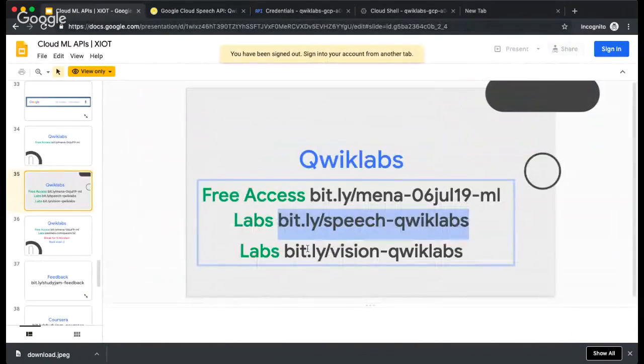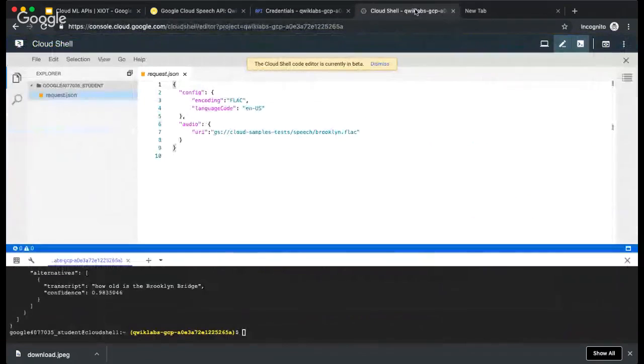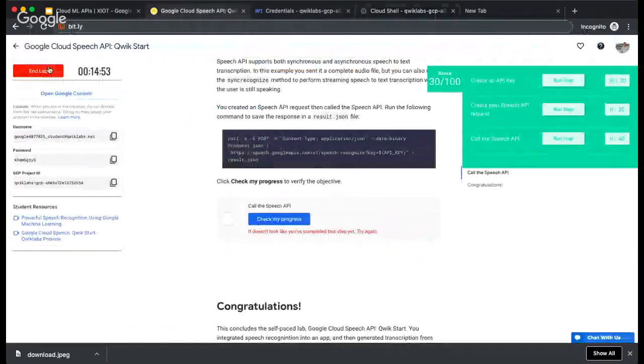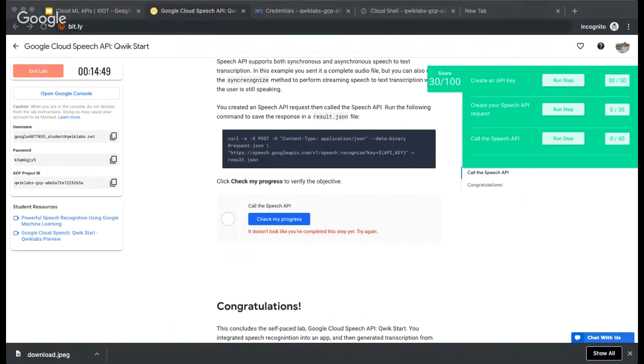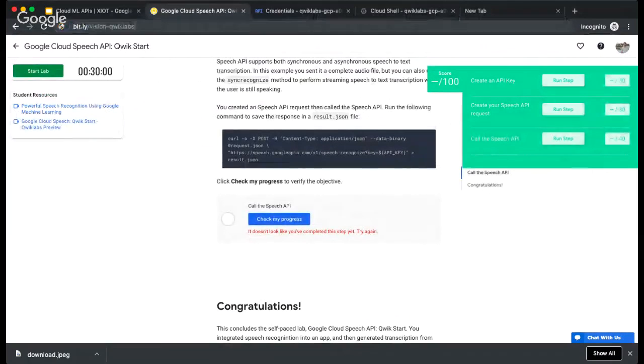All good? Should we go through the second lab? Hello? So I will end my lab because I cannot start 2 labs at the same time. So we need to end the lab once we finish it. I will start the second lab. I think you have the link in the discussion.